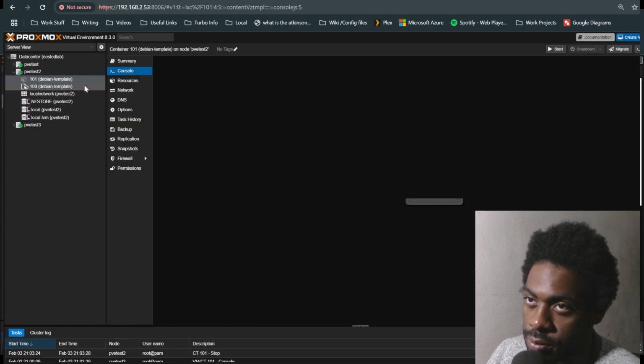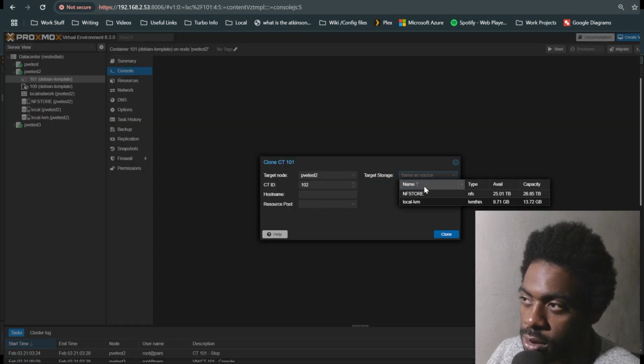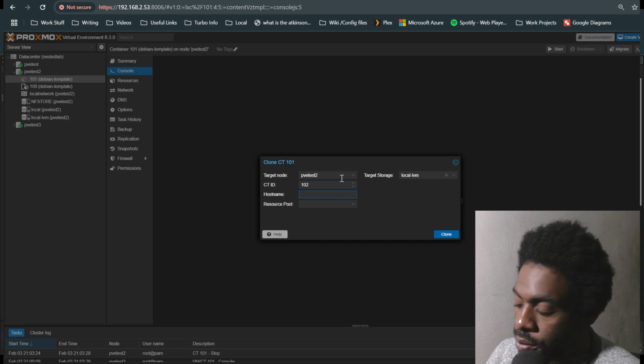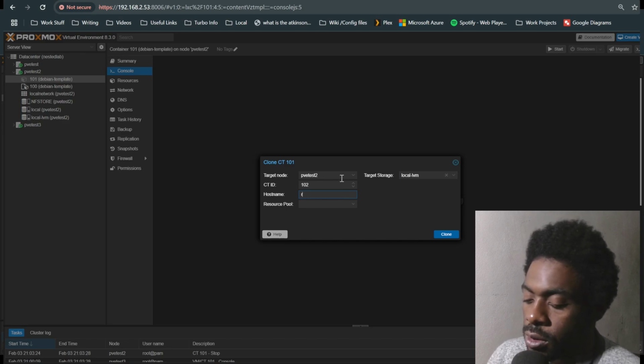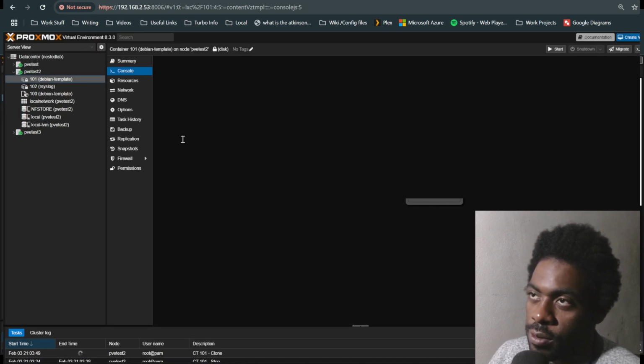Then we're going to do a full clone. Let's refresh here, right? And this time we're going to clone it to the same source, local LVM. And we're going to call this one rsyslog. And we'll let that one fully clone away. It'll take about a minute or two.